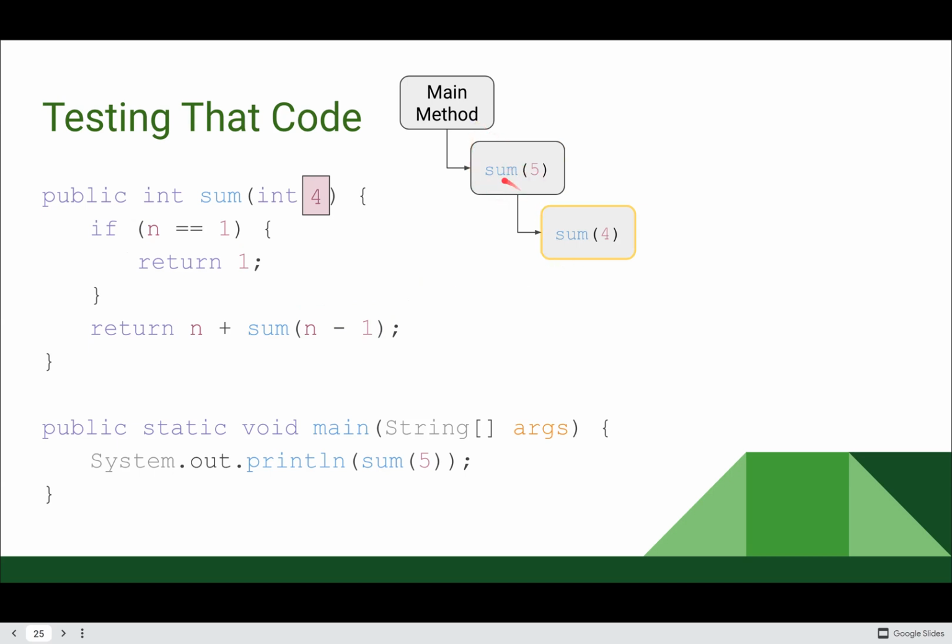So before sum of 5 can finish, we have to finish running sum of 4, because we just called that method. We have to finish that second method call before we can finish the first one. So now we're in sum where n equals 4. n still doesn't equal 1, so then we're going to call sum of n minus 1 again. We're going to call sum of 3. Still doesn't equal 1, so we're going to call sum of 2, and we're going to call sum of 1.